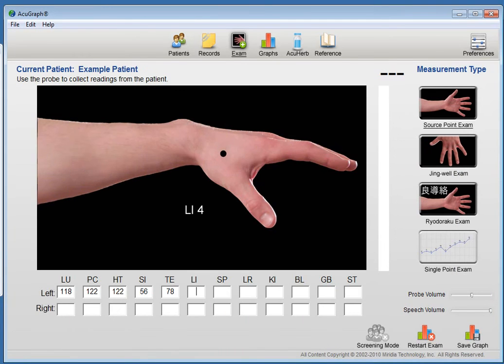Okay, we'll close that. And now, done with the exam window. If anybody has any questions, go ahead and type it into your little question dashboard there. Be glad to answer them. I'm going to move on now to the graphs window.